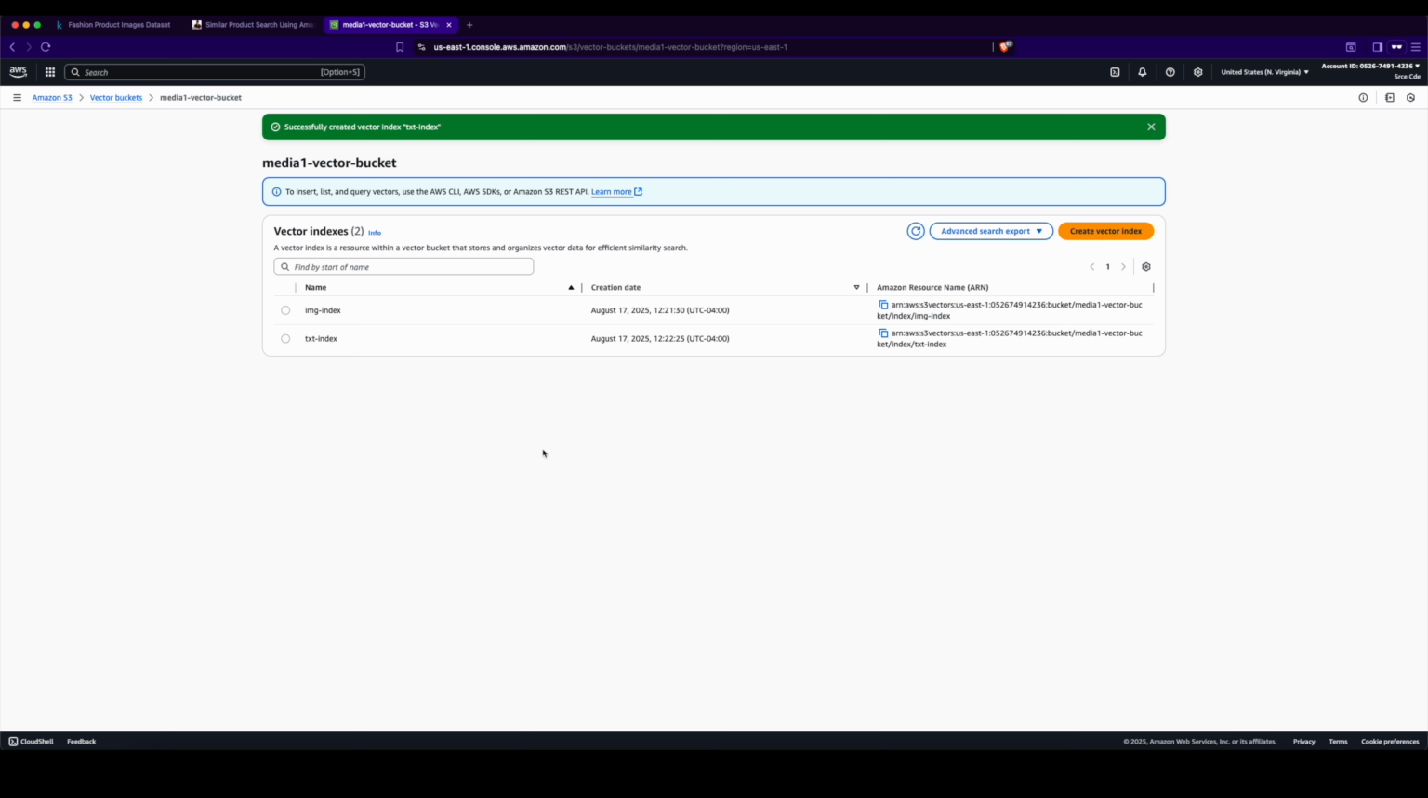And again, we mentioned 384 as a dimensional value or the embedding size while creating the text index. It's because the model that we will use to transform the product name into a vector outputs a 384 dimensional embedding size. So that is the reason that we have used 384 for text index and 768 for the image index.